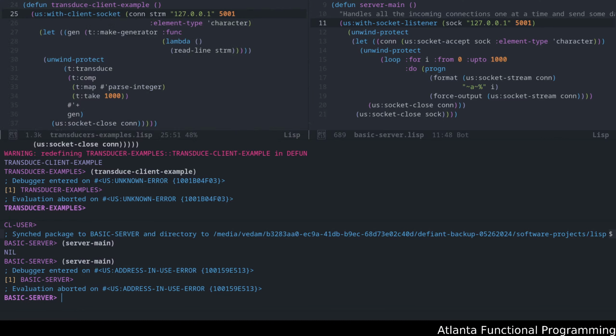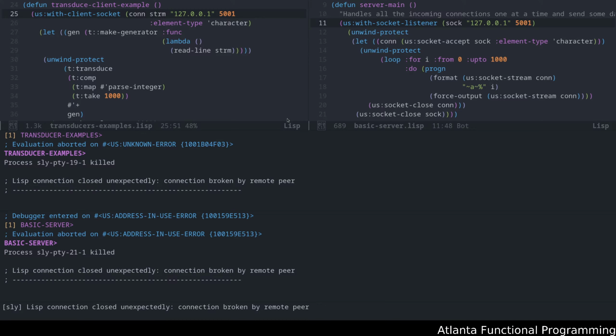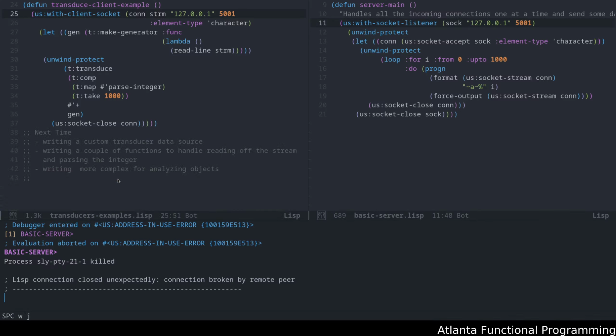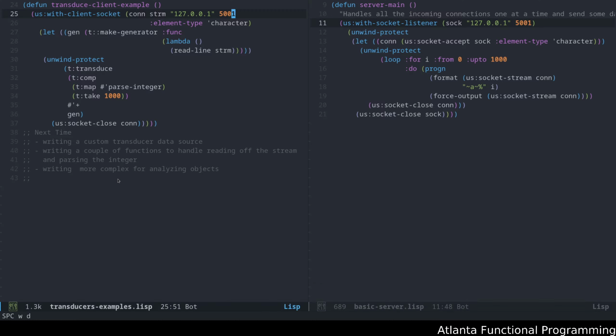Signaled. Okay, so I'm going to have to also deal with that. Give me a second here. Oops. Sorry, I killed all my Lisps. But that's fine. Let's do this, do that. Okay.